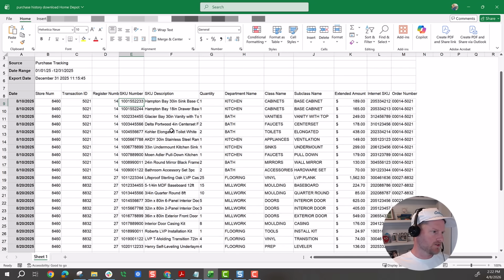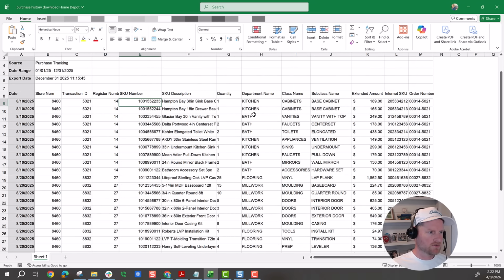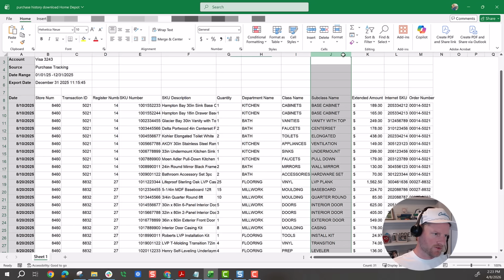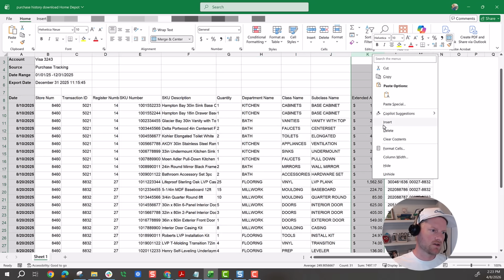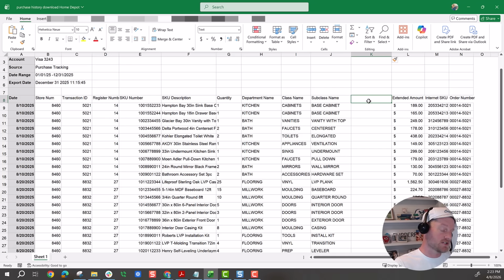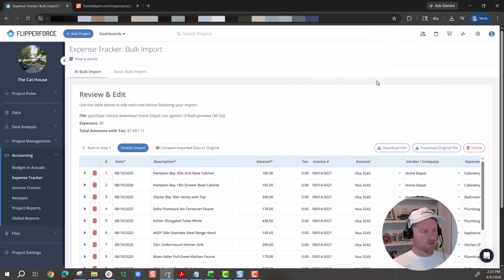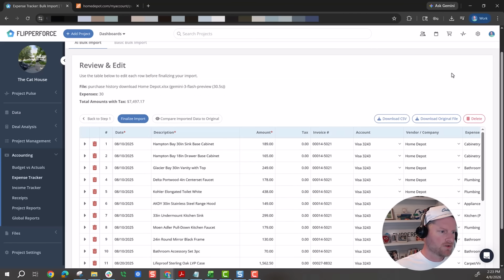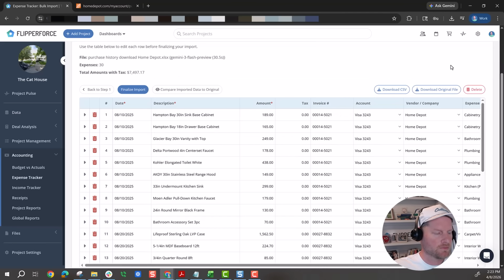So it's basically just going to look at the SKU description here. It's going to look at some of these department names, class names, and use that to help categorize it to the correct project category for us. So, instead of us sitting here manually trying to categorize this stuff to the correct project category, so that we can compare it to our budget, it's going to do that for us automatically. So if we go back to our expense bulk importer here, you'll see what it did for us. It automatically imported all this information here.